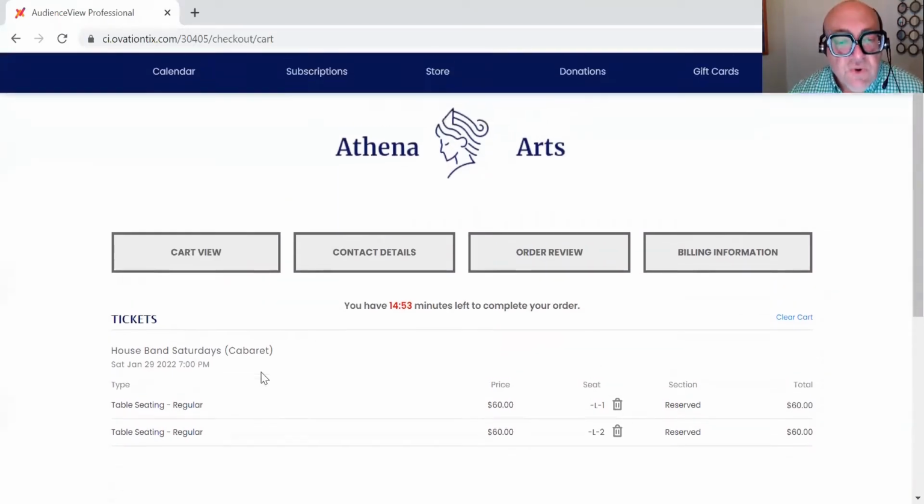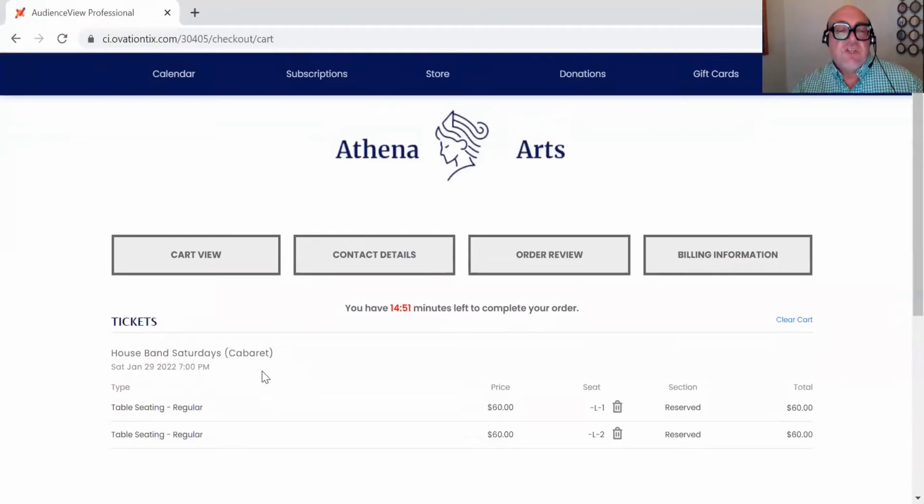So it's a great way to use reserved seating to sell a cabaret space. It can really help your house manager on the night of the event because they're not sitting people on the fly. People have picked out their seats in advance and you just have to walk them to the table that they've chosen and seat them.